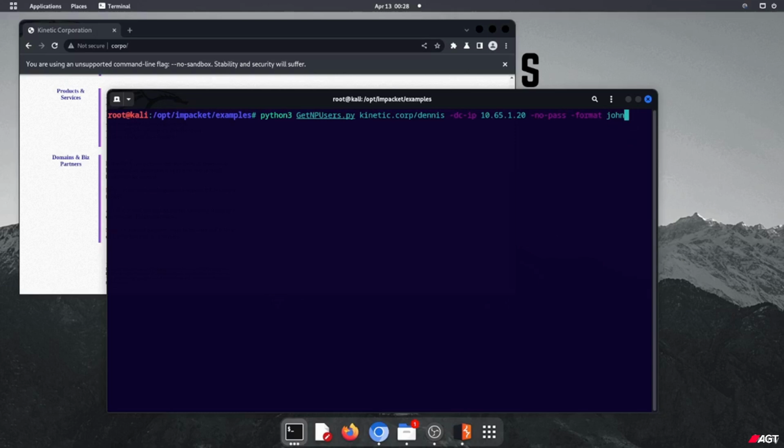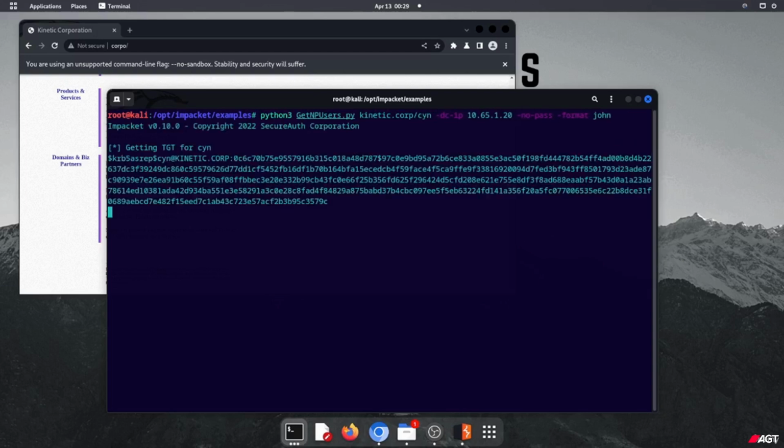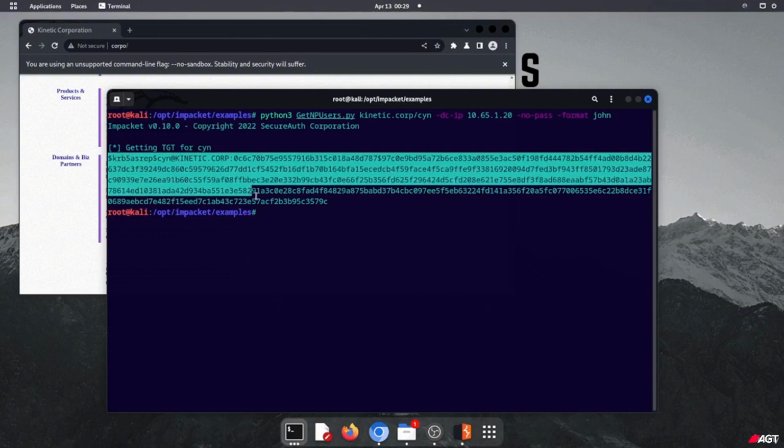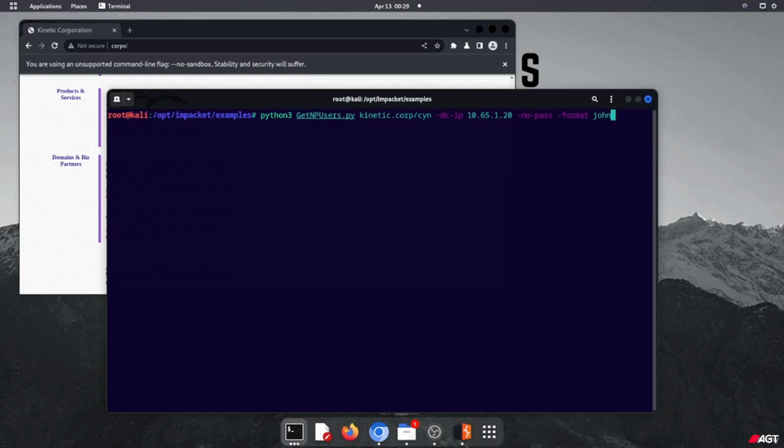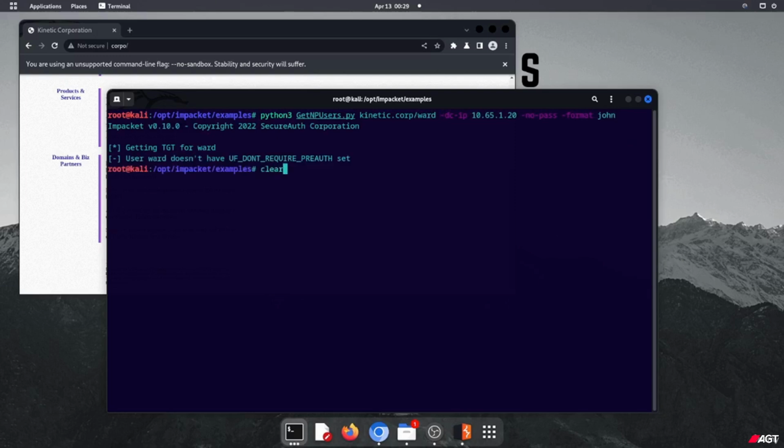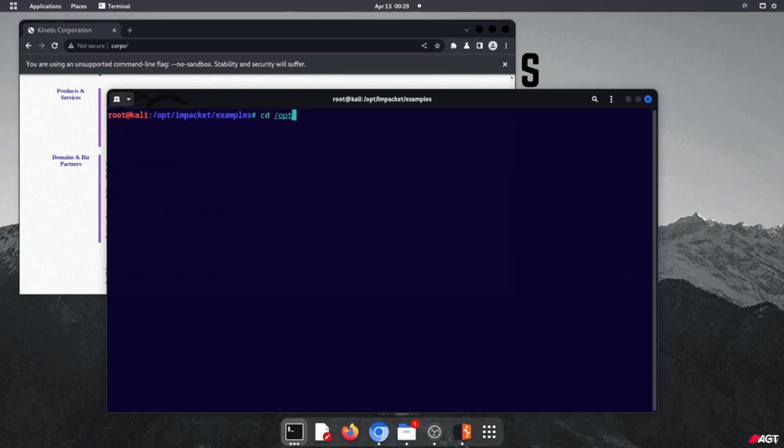Here, since we have those three usernames, we'll start with Dennis and include the domain's IP address along with outputting that potential hash in the John format. And here Dennis does not have pre-authentication disabled. Now we'll try Sin. And we see that user does have pre-authentication disabled. So we'll copy that hash and put it in a separate file. And then we'll try the last user, Ward. And that user does not have pre-authentication disabled.